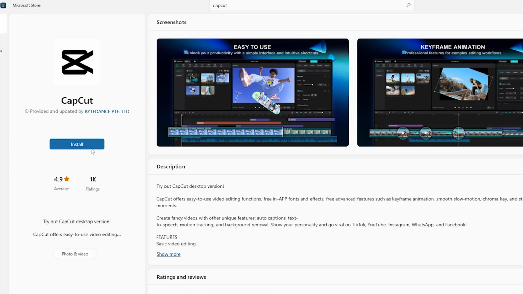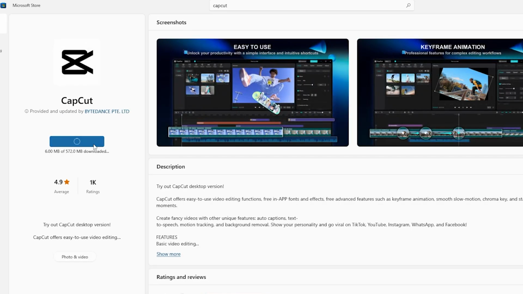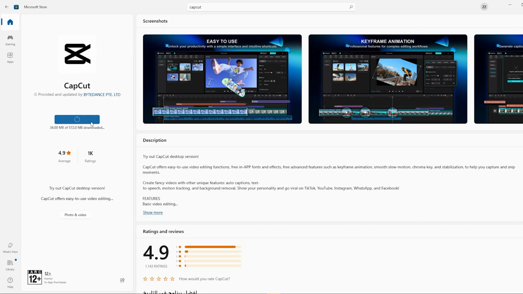And after clicking on it, here you will find an option that says install or get. So click on it and it will take a couple of minutes. It's not that big application. It's about 572 megabytes and it's also free. It has a paid plan, but you can access many features in the free one. And if you are a beginner, you don't have to pay for a paid plan.